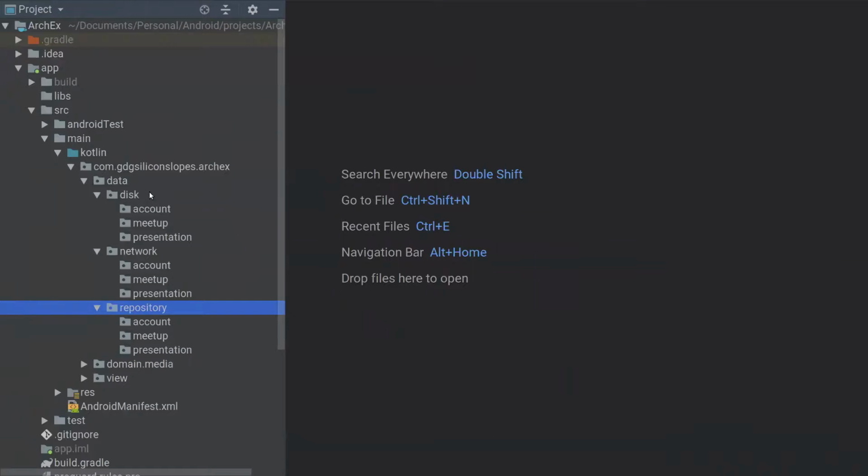Similarly, on your network, you're most likely going to have something that deals with accounts as well. So you will have account on your network package. And then the third one is a repository, which is a sibling to the disk and network packages, which also has account and the other functionalities that you have within the network layer or the data layer.